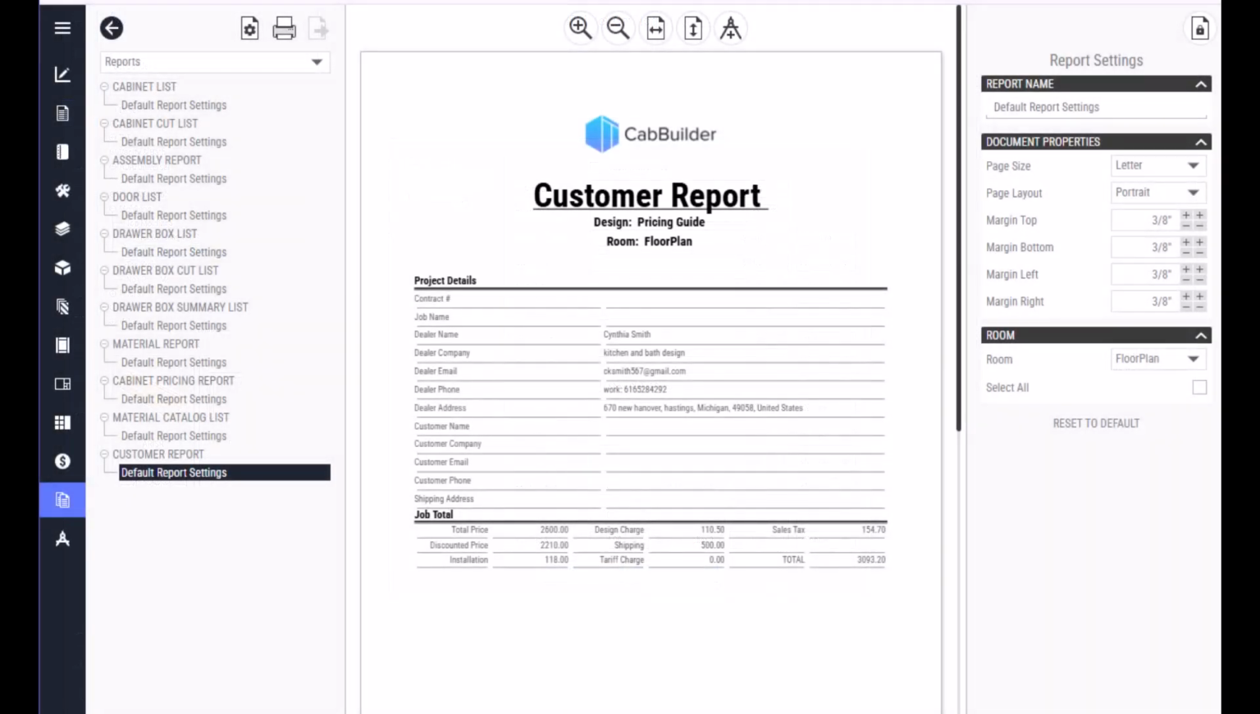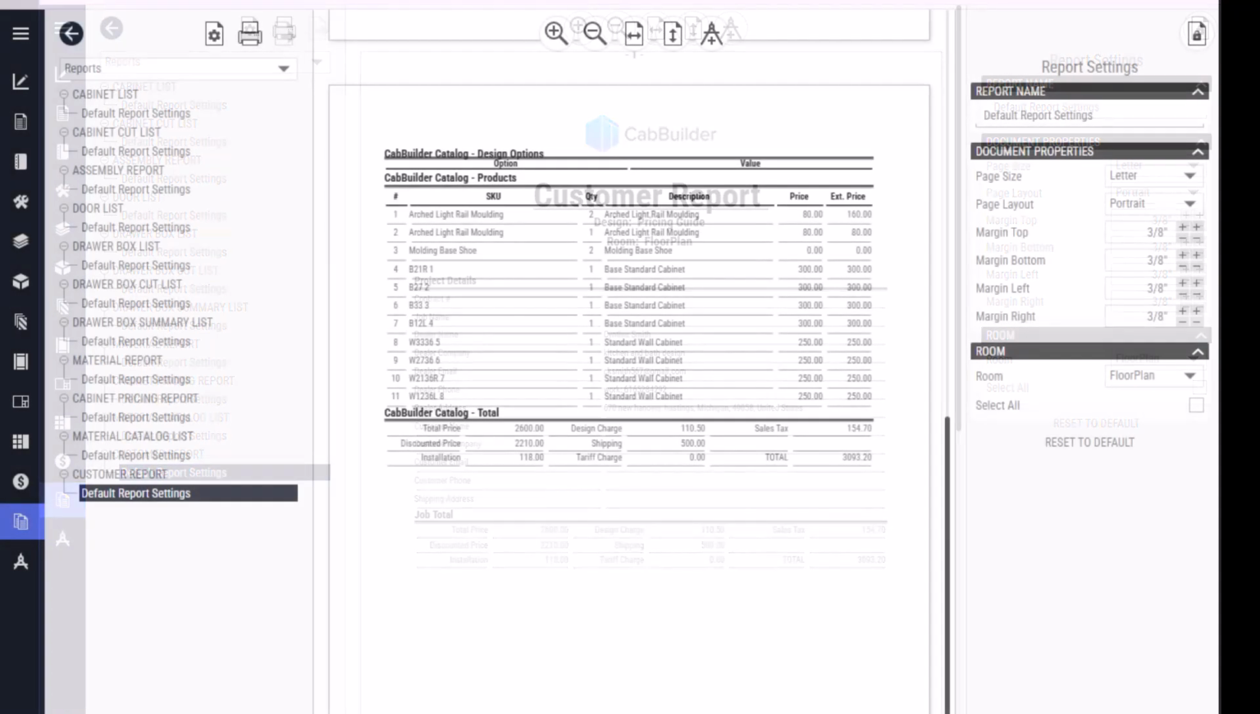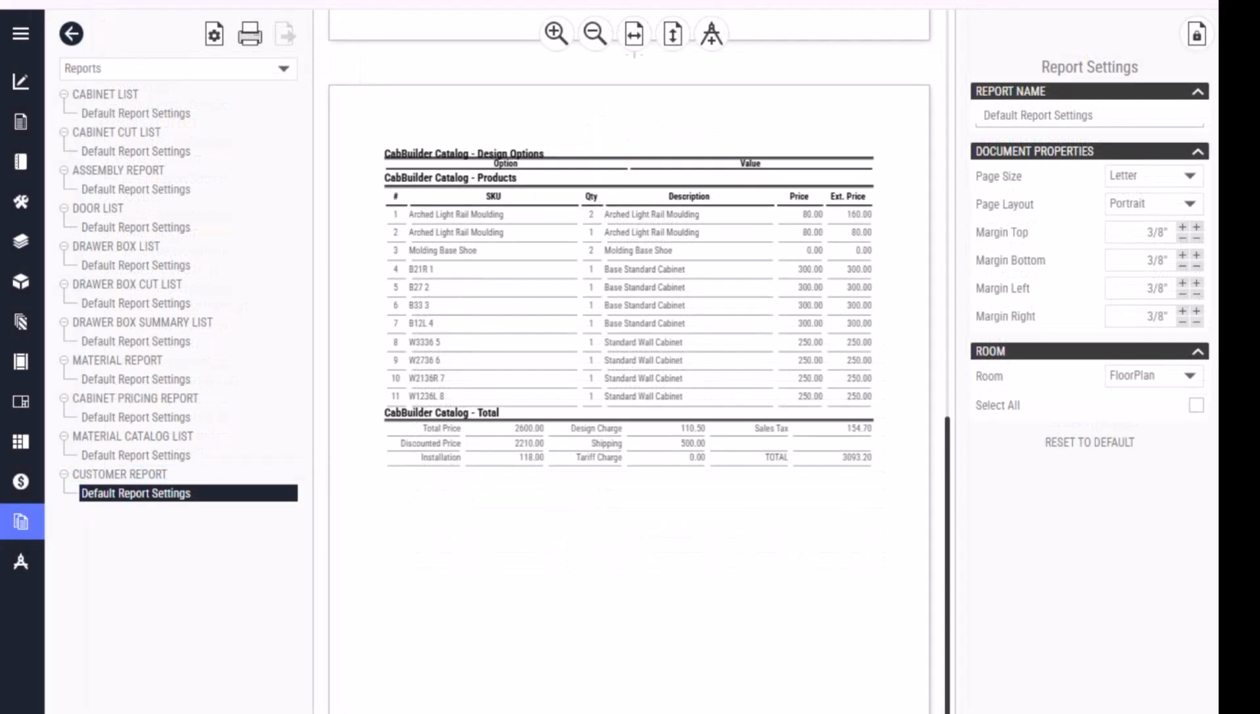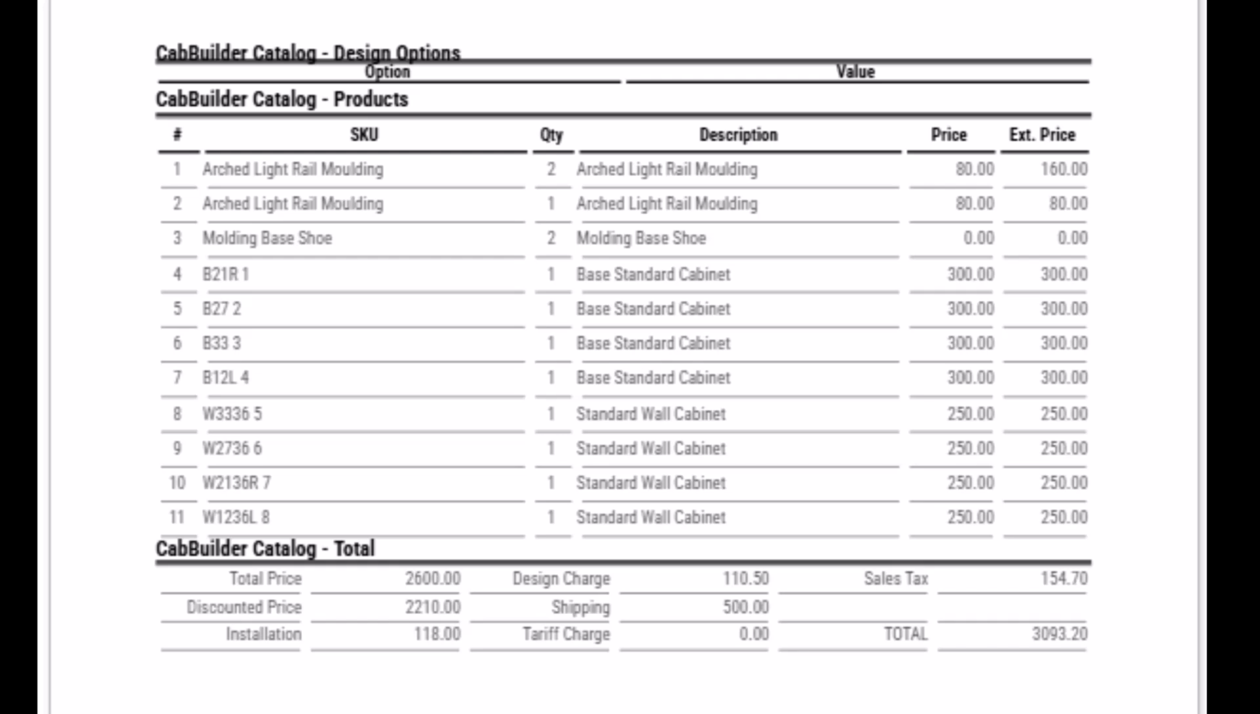In summary, the pricing method in CAB Builder sets the formula used to calculate all of your cabinet prices. This can be used in conjunction with catalog list prices, as well as manually adjusted fixed prices in order to provide an accurate total for your design. Once you have this total amount, it can be used to calculate other items like installation, shipping, and design charges, among others, all of which will be added to a final total as seen in the customer report.